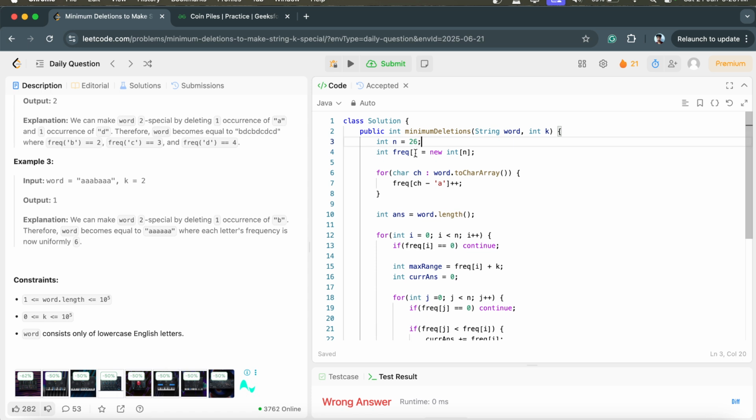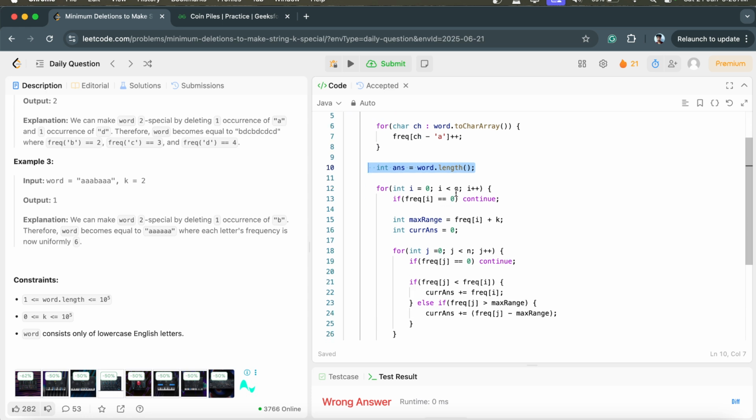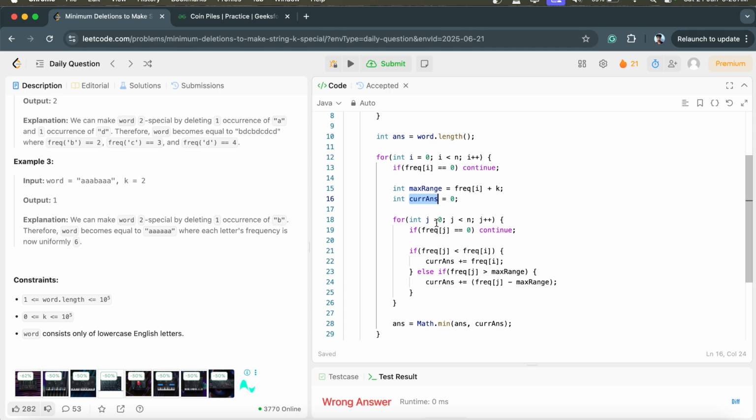So range is 26, frequency is basically 26, the array that we are creating. We are collecting each character's frequency. We got the frequencies. Now answer is basically pointing toward word.length, whatever length that we have. Starting from the 0th index, we are going, frequency of i equals to 0, we are continuing. Max range is basically frequency of i plus k value. Okay, that is the max range. Current answer is basically pointing to 0. We will keep on updating them.